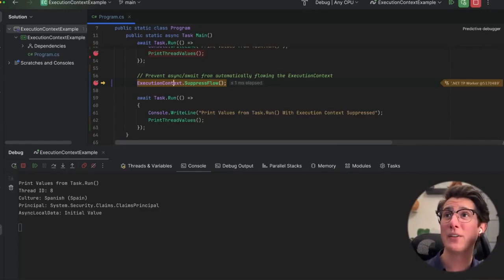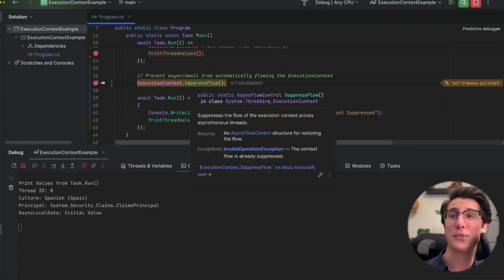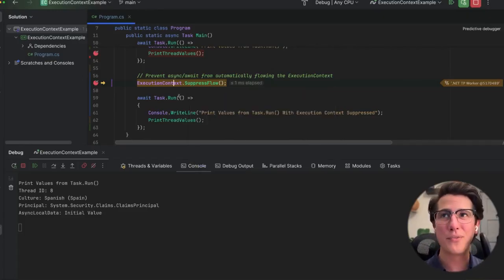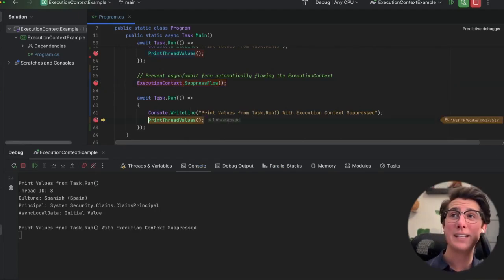Okay, so now what I'm going to do is I'm going to suppress the flow of the execution context. So by calling execution context.suppressFlow, this tells the .NET runtime that, hey, even though I'm using async await, don't flow through these values anymore. Keep that execution context back here on this original thread, and don't automatically flow it through for me. And so that means now we're inside of task.run. So we're inside of a background thread.